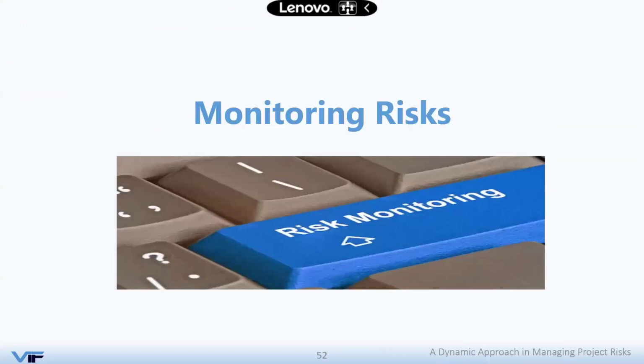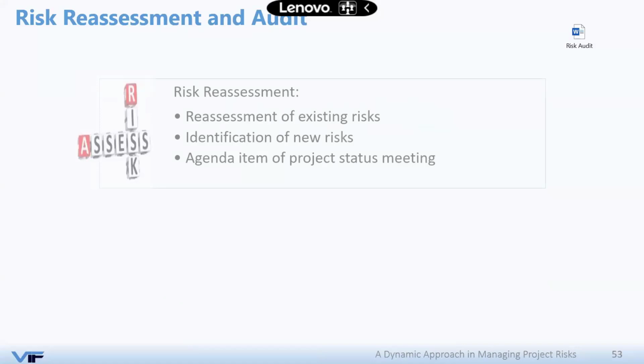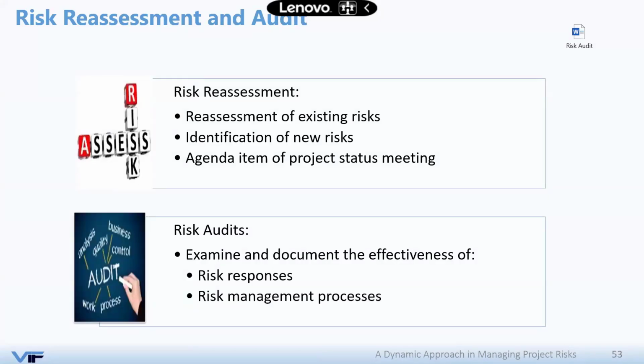How to do that? I have only 2 slides to share with you here. You need to make sure that you have a risk reassessment and audit. On a frequent basis, you need to reassess during the project execution the probability and impact of your existing risks. Risk audits, however, have to do with the risk responses and the effectiveness of the risk management processes. Usually the project management officers, PMOs, examine the effectiveness of your responses and management processes and the effectiveness of the risk owners and such, so that they can update lessons learned and learn from it.